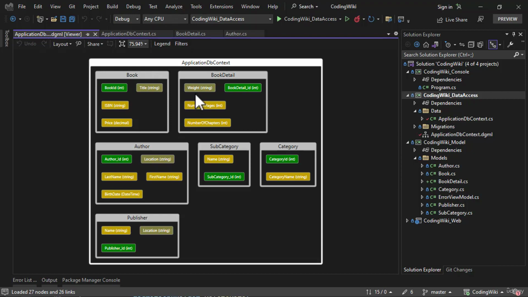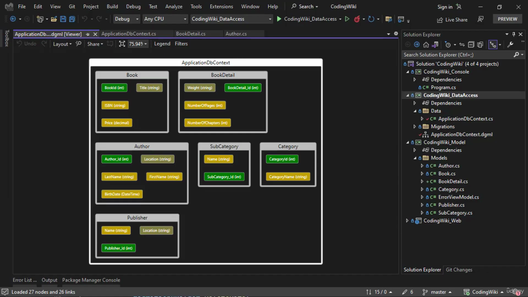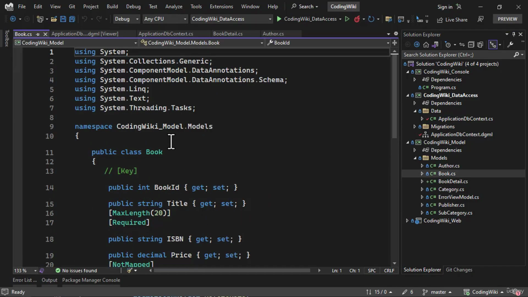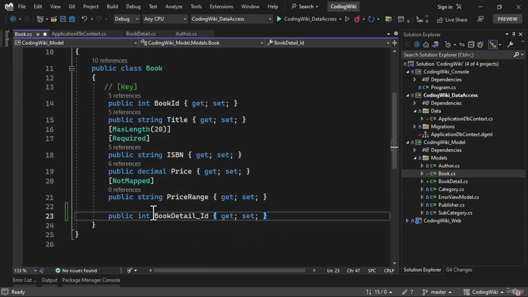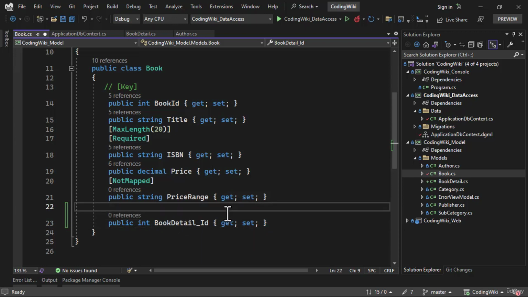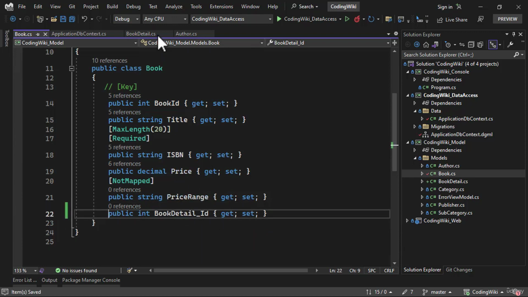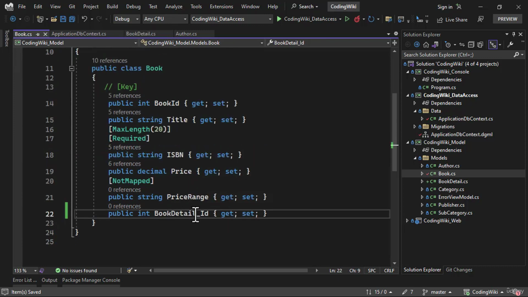Now we need to add one-to-one relation. If I go back here, we have a book detail ID property that is needed inside the book table. So in the book table here, let me add that property. So I will add a public integer book detail underscore ID. This will be an integer because if we go to book detail, primary key is an integer. That is what we want here.